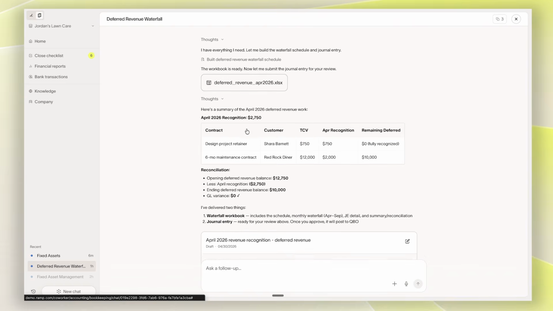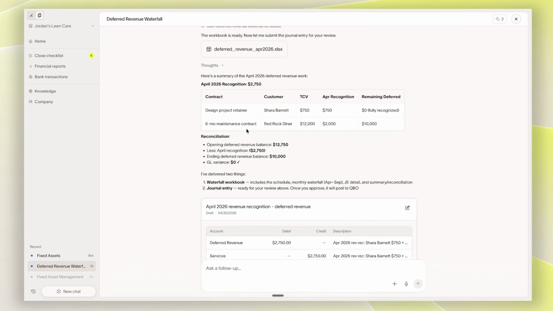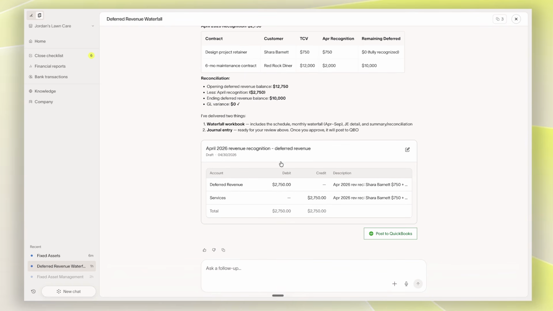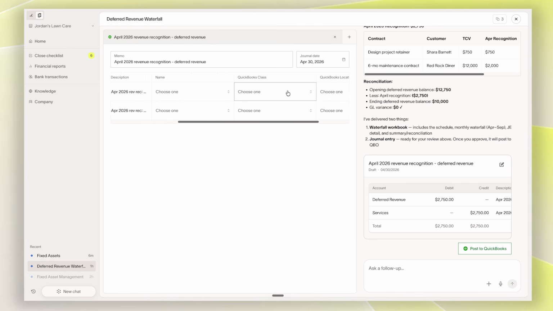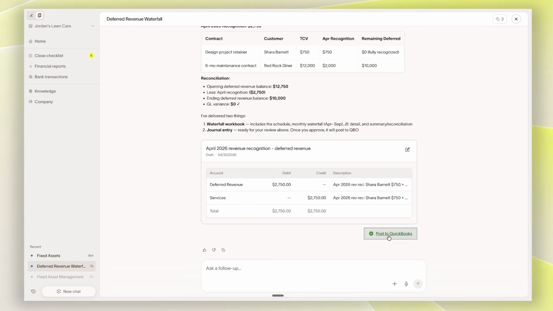I can see here a quick link to that workbook, an outline of the tasks that it completed, and my journal entry that I can click into and edit as needed, whether that's my GL account, the amounts, descriptions, and even my accounting fields associated with it. This journal entry looks great. And now with the click of a button, I can have this directly posted right to QuickBooks.